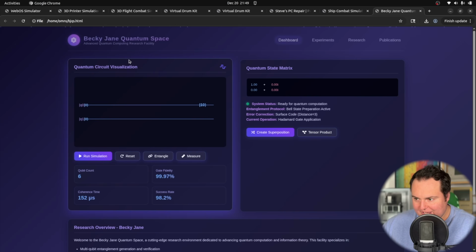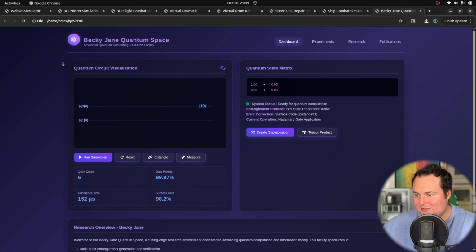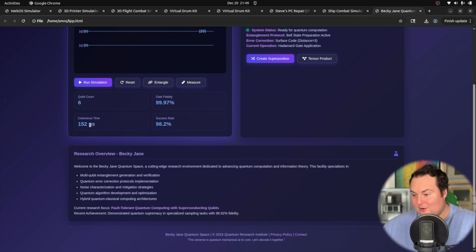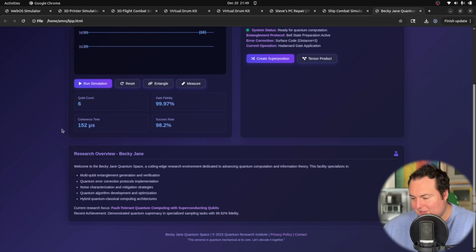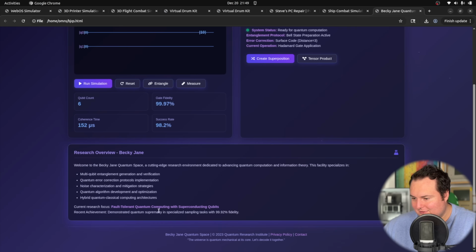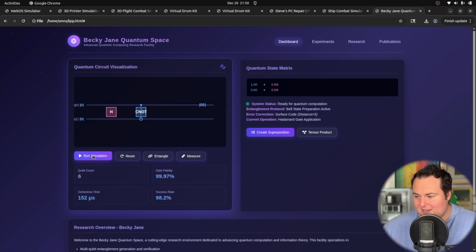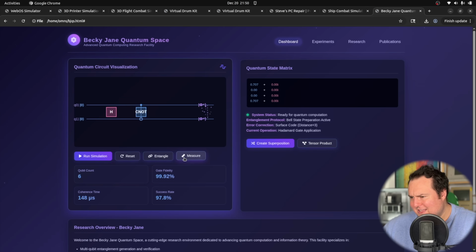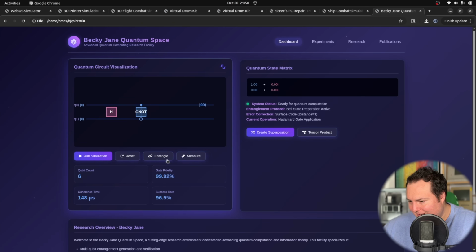All right, our final thing is the Becky Jane quantum space. So we have a quantum circuit simulation. We have words that are somewhat associated with quantum things such as qubits, coherence, privacy policy, as well as contact. That's good. Our current research focuses on fault-tolerant quantum computing with superconducting qubits. Okay, well, this is definitely going to be an Ask the Audience one. Someone can perhaps fill in whether or not what we're seeing here is of any pertinence. You know what I mean.